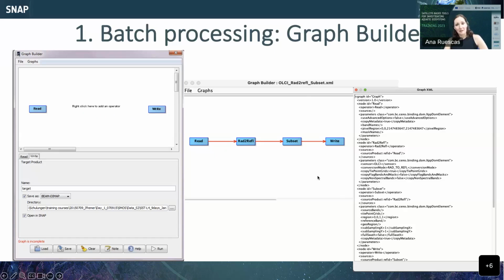We can use this graph in the graph builder to run the data from here, or we can save it and then upload this graph in the batch processing, also available from the GUI. I'll show you in one minute.